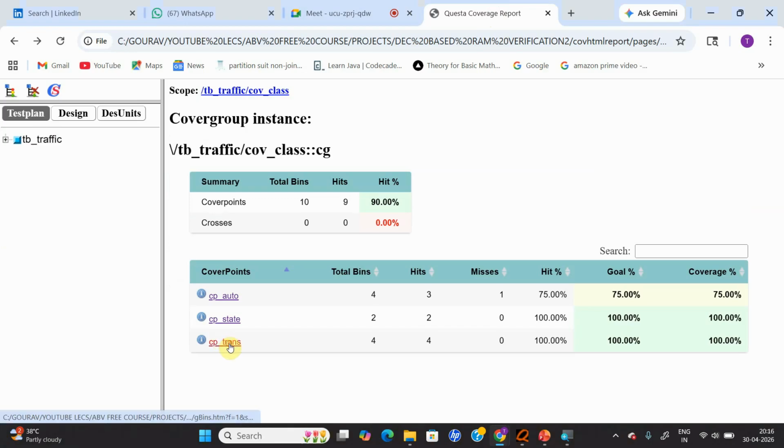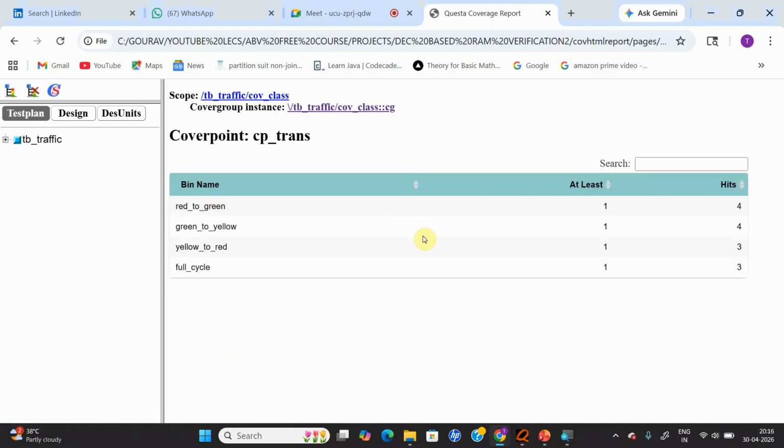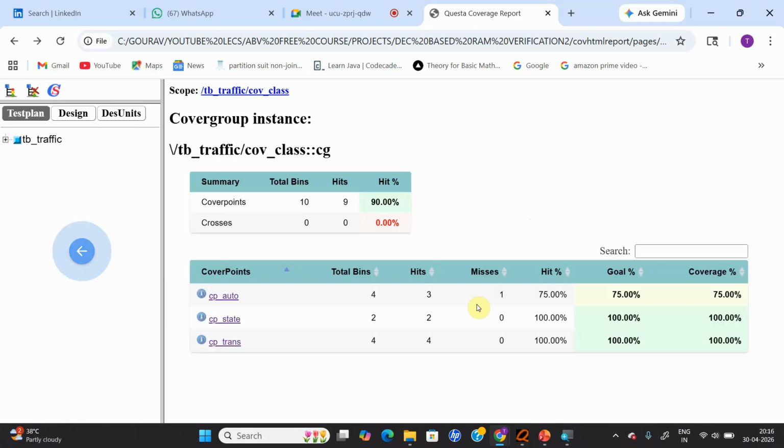And next is transition bins. So red to green, at least one time it should hit. Yes, it is hitting 4 times. Green to yellow, yes. And yellow to red, yes. And full cycle, yes, it is hitting. Okay, only in the auto bin, one state it is missing. That's it. Okay, guys. Yes or no? Any doubts and any queries in this?